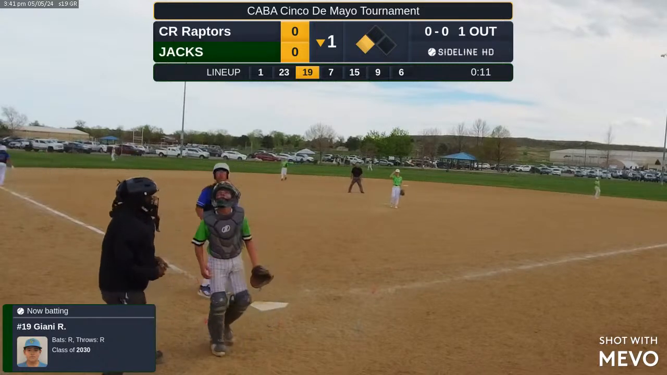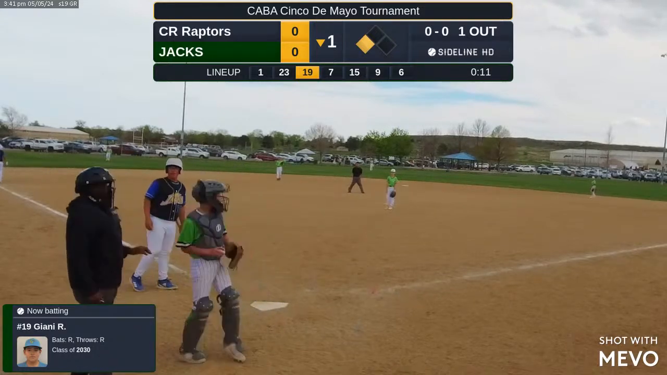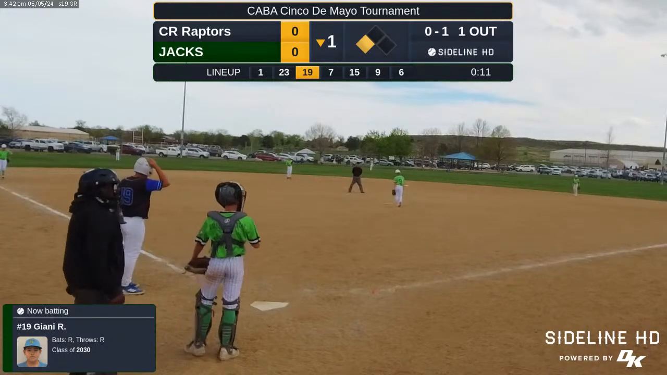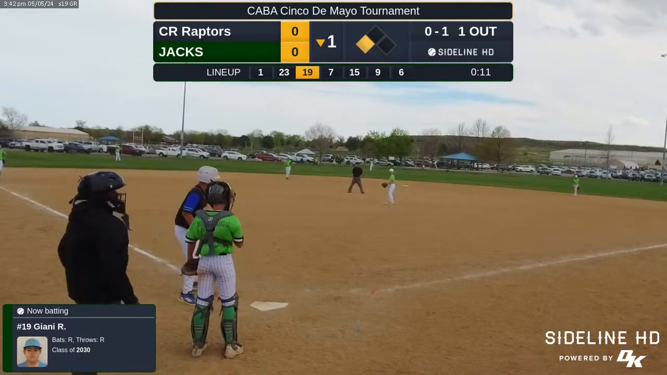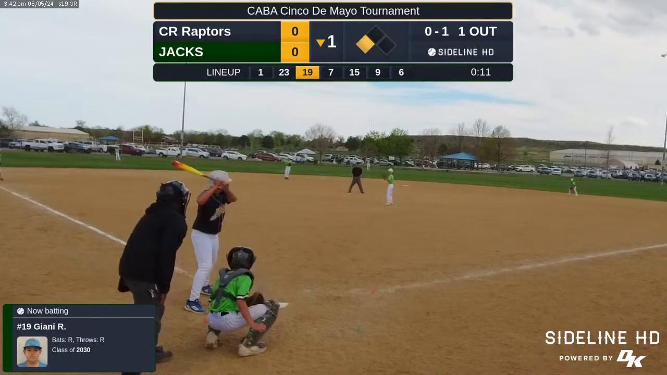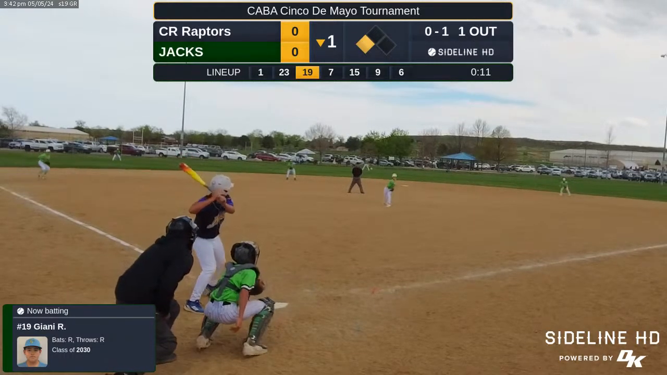Gianni hits that ball a mile back onto the other field directly behind us, it looked like. And one of the Jackrabbits parents is going to go retrieve that, as is appropriate, because we've got to catch the foul balls, get them back in.